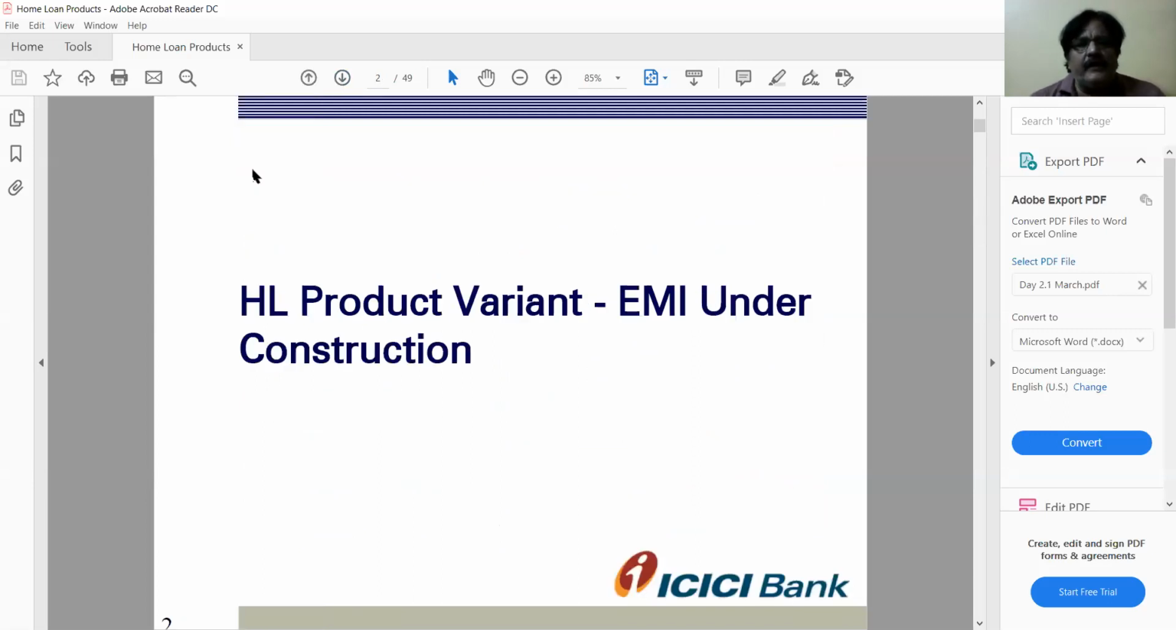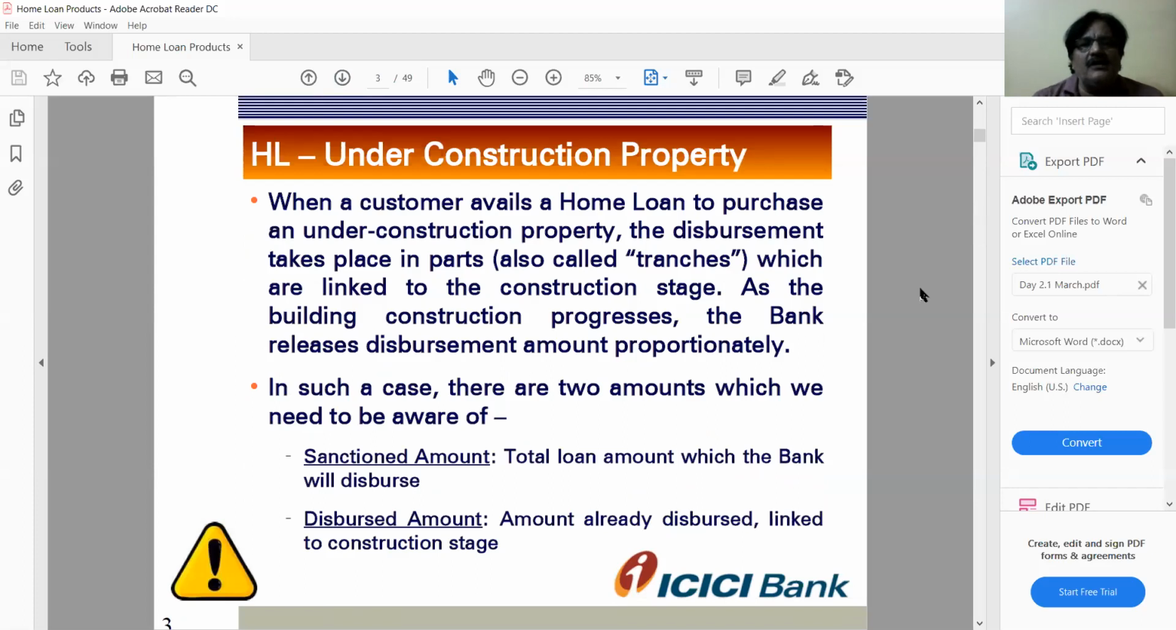So home loan variant, EMI under construction. When the property is under construction, what EMI options does the customer have to repay? We'll discuss that and how it is decided. The whole concept we'll discuss with all of you. So, home loan under construction property.